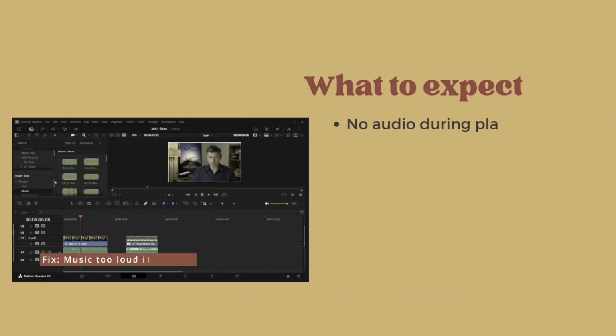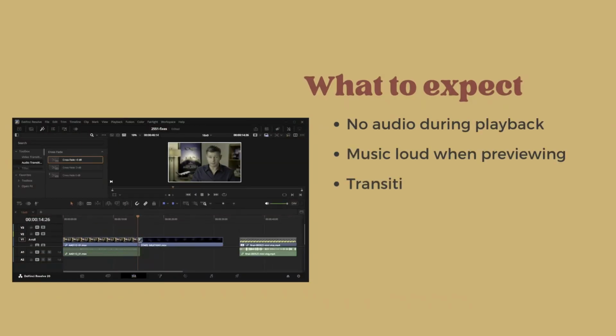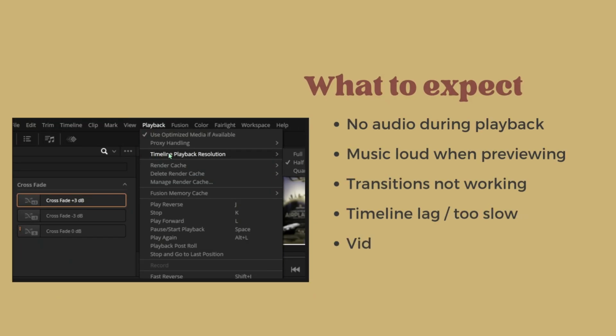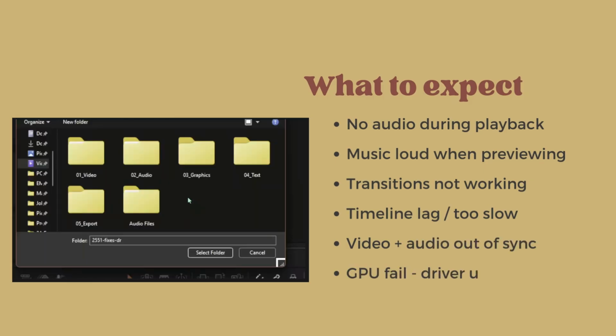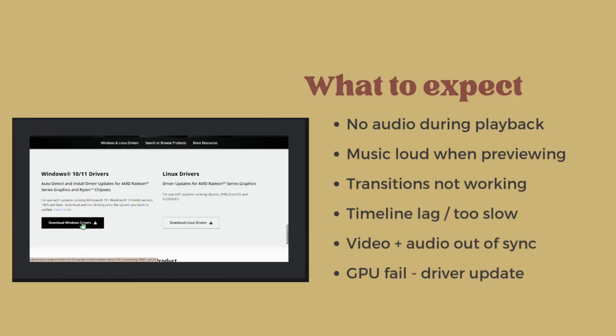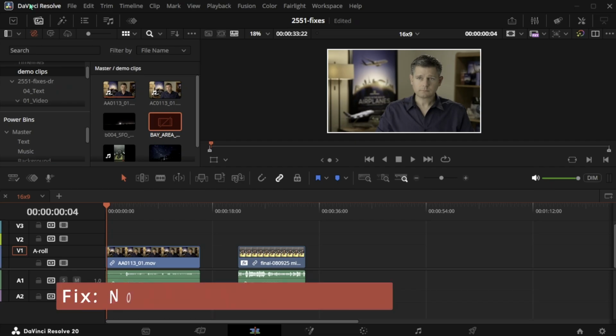If DaVinci Resolve keeps crashing or glitching right when you're editing your YouTube videos, today I'll show you the 10 most common problems and exactly how to fix them so you can get back to editing and upload on time without the headaches. The first one is if you can't hear audio during playback.